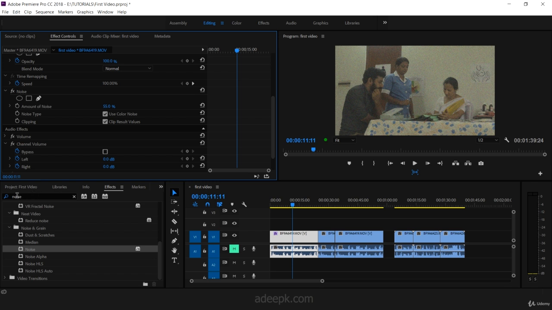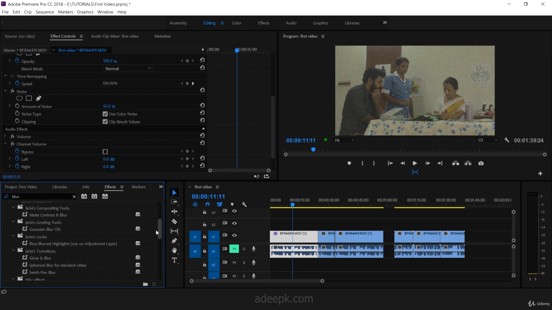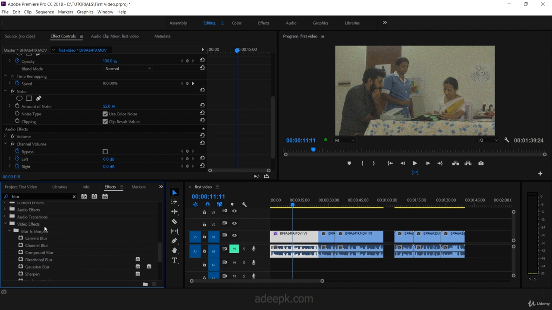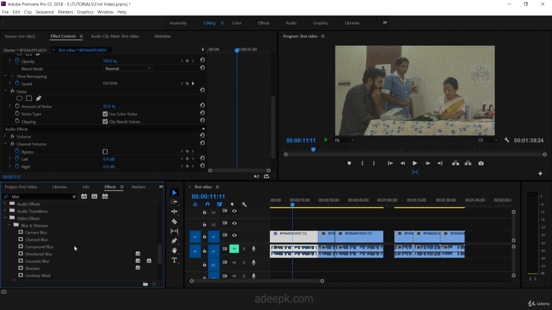Okay, now let's add another effect. Let's add a Gaussian blur. Search for blur. Go down to this and select the Gaussian blur. Drag and drop it onto the clip. So you can see Gaussian blur is added.